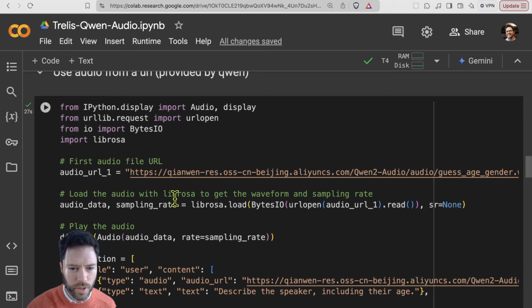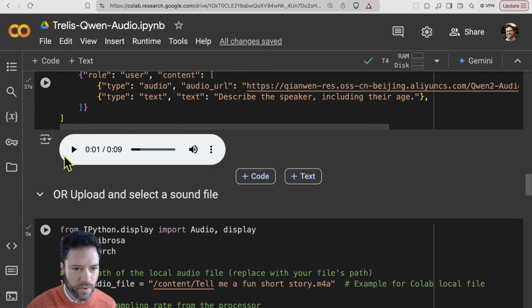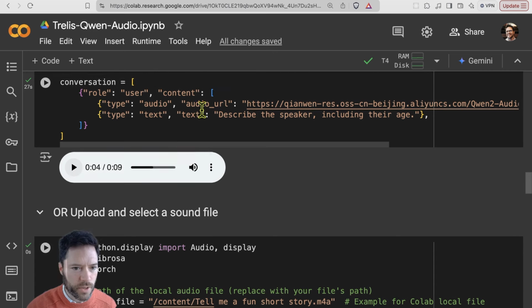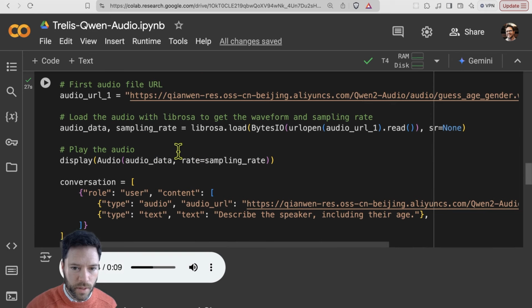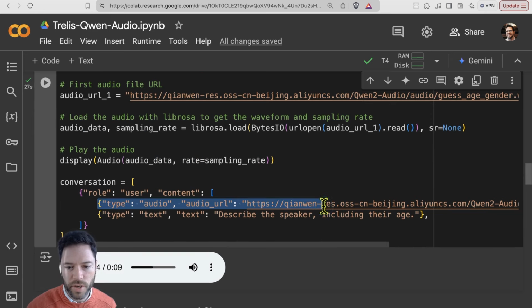So I have some audio here, and if I play this audio, I don't know. So it's the voice of a Chinese lady who's speaking in English, and we're going to pass that into the conversation. So we're passing in the audio URL here, and we're going to also pass in text asking to describe the speaker, including their age.